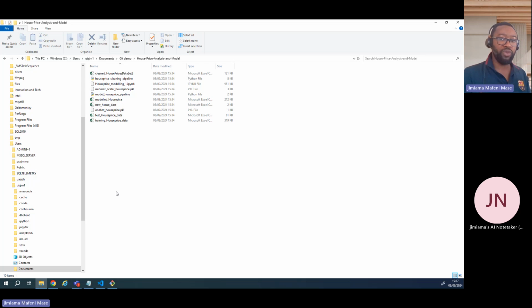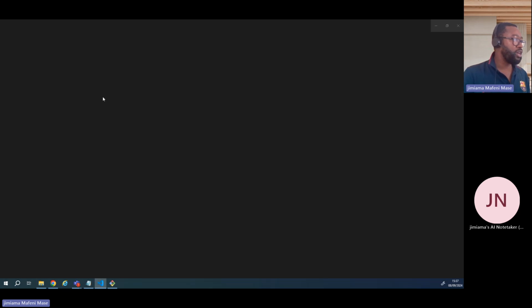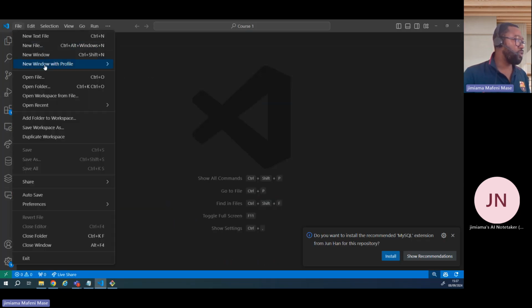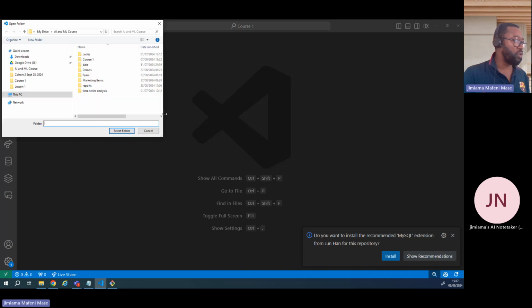If there's any issue, I'll resolve it, and I'll send the updated code back to his remote repository. So let me open, I usually use Visual Studio Code for my programming. So I'll open Visual Studio Code. Here is Visual Studio Code, and I'll open the folder which has the code.